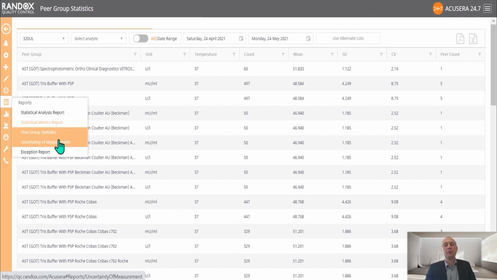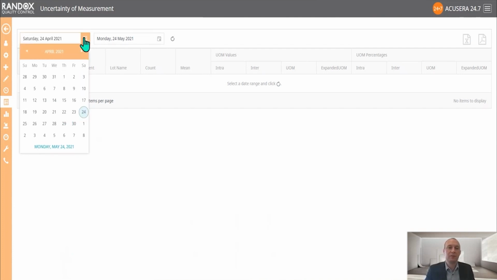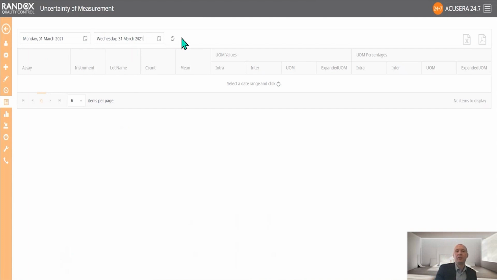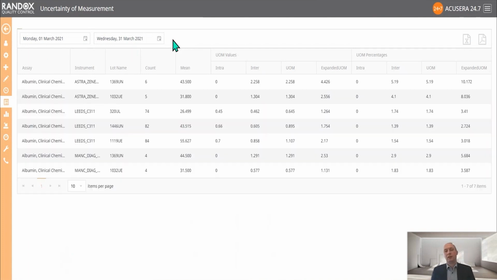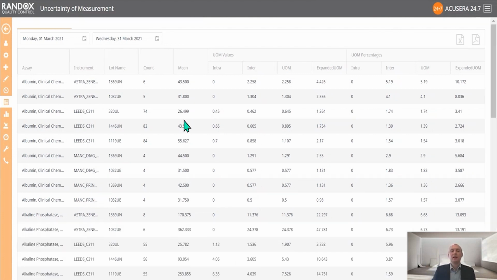The next report I will show you will be the uncertainty of measurement report. This is extremely simple. We just select our date range. So I will show you for this example. We will select the month of March 2021. So we want to see the data from the 1st of March to the 31st of March. And this will display the data for every assay your lab has on 24/7. I will just expand our results per page. And again, as the data is ready, it's produced to you.